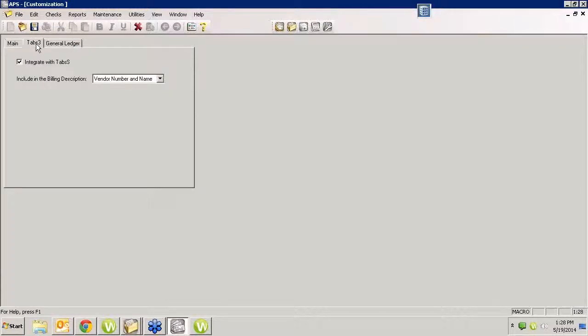And then you also tell it how you're going to integrate with Tabs, whether you're going to do it, and if so, do you want anything in the description that would appear on the client's bill to automatically come over from AP? In my sample system, I have it put the vendor number in the name, but most of our clients don't. Most of them set it to none because the client doesn't know what vendor you paid it to, that it was the clerk of the Lancaster court. They just want to see it as filing fee or whatever language you use to describe it on the bill.